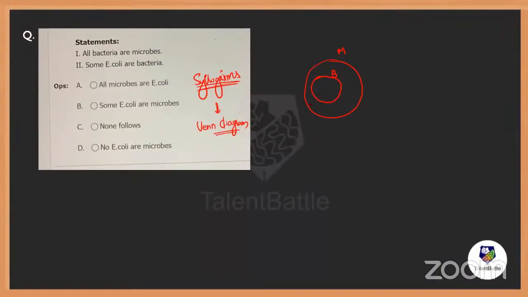Some E. coli are bacteria means, now without disturbing M, can I draw any circle of E. coli? Tell me, without disturbing, meaning without touching M or microbes, can I draw the E. coli circle? Yes, sir. How? Like this, sir.